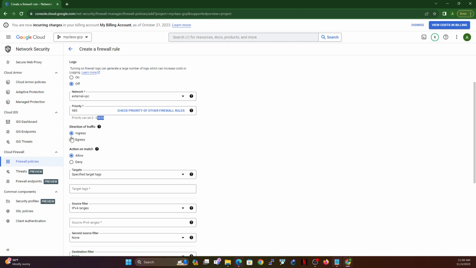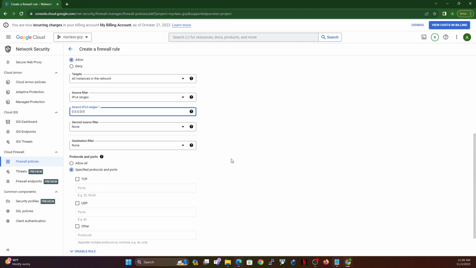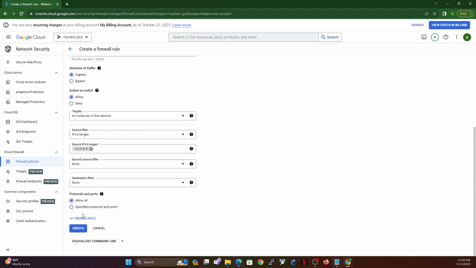Now, the traffic is going to be coming ingress, anything coming in. Action on match: allow it. Anything coming in, allow it. That's fine for now. We change the target from tags to all instances. We change the source to this. Please remember this rule I'm creating is only for training purposes. Do not use this in the production environment. In the production environment, please choose specific ports, limit the source, and so on. But in my own case, I'm just going to allow all sources, all ports, and all protocols.